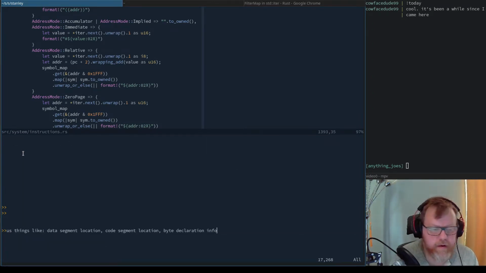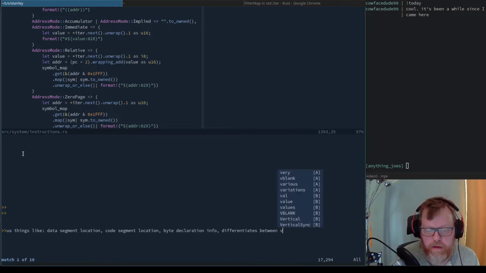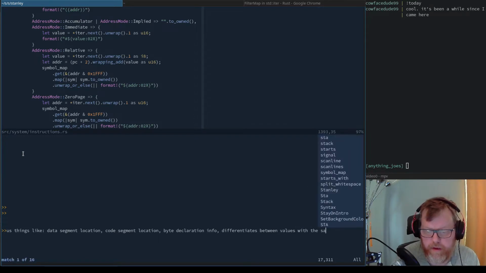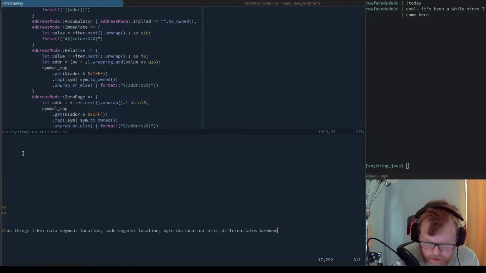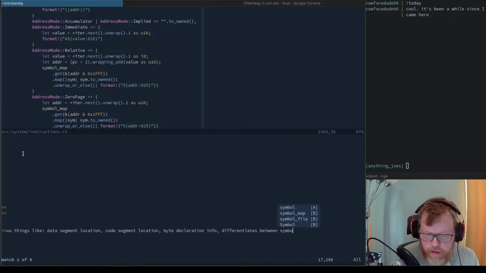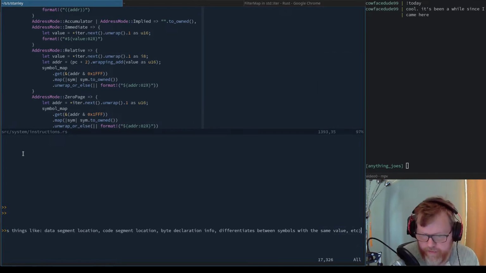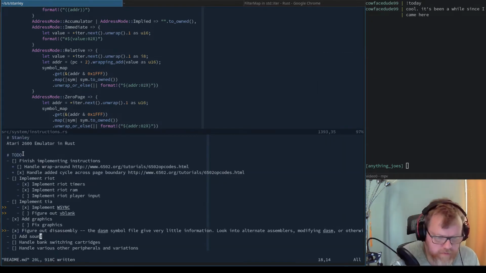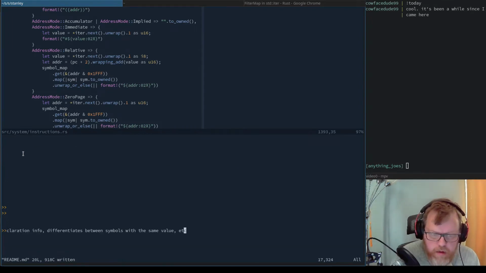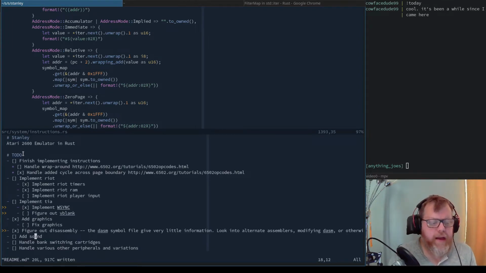Byte declaration info, code segment location, data segment location, differentiates between the same value, etc. That feels like a whole project in and of itself. For now, I'm just going to see if I can debug with what I've got. So it's not too bad.